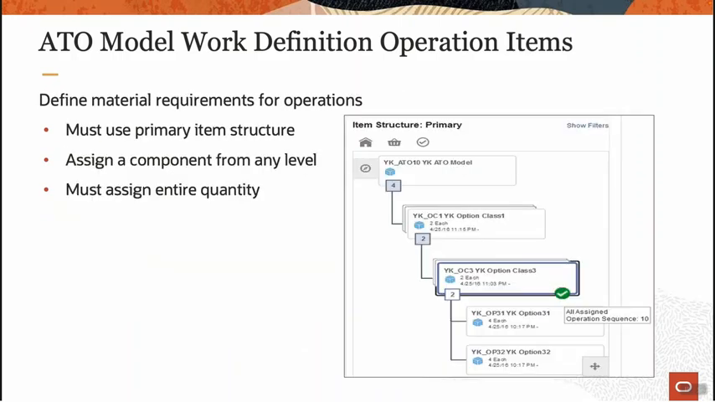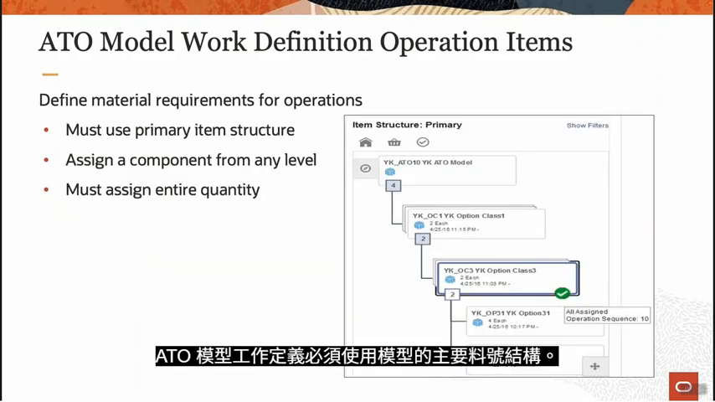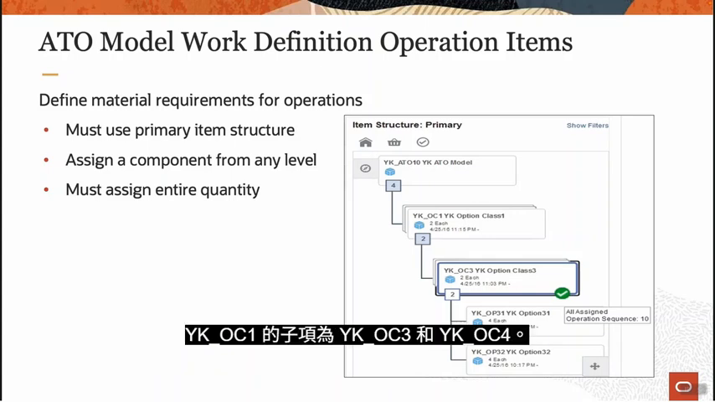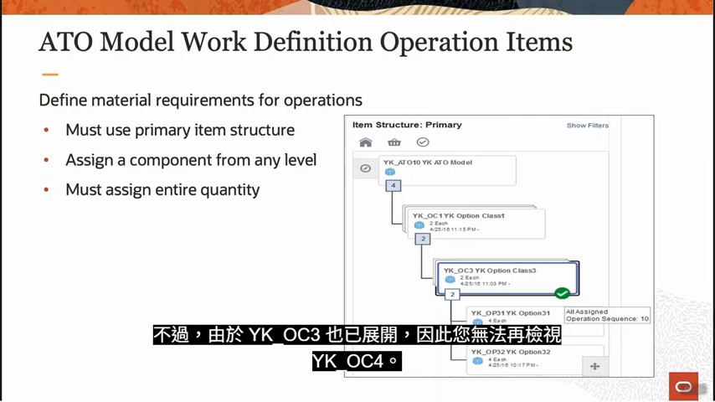An ATO model work definition must use the primary item structure of the model. This screenshot shows that the ATO model multi-level item structure has been expanded. Visual Information Navigator expands the ATO model only one branch at a time. As seen, since YKOC1 is expanded, you can no longer view the siblings of YKOC1. YKOC1 has YKOC3 and YKOC4 as its children. However, since YKOC3 is also expanded, you can no longer view YKOC4.